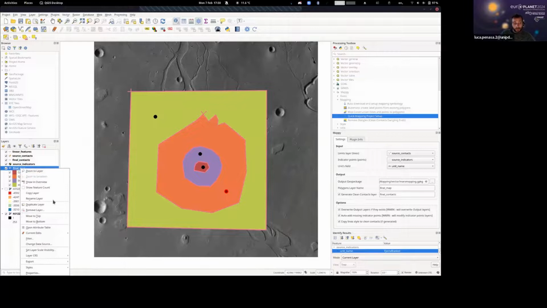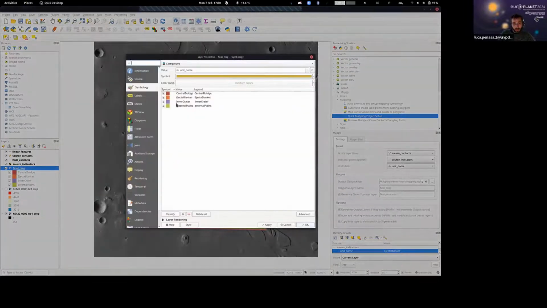So if you want to open it up, you go under properties, you see that Mappy created the legend for you, right? Using the same values you have been putting in the point layers, transferring them to the polygons.